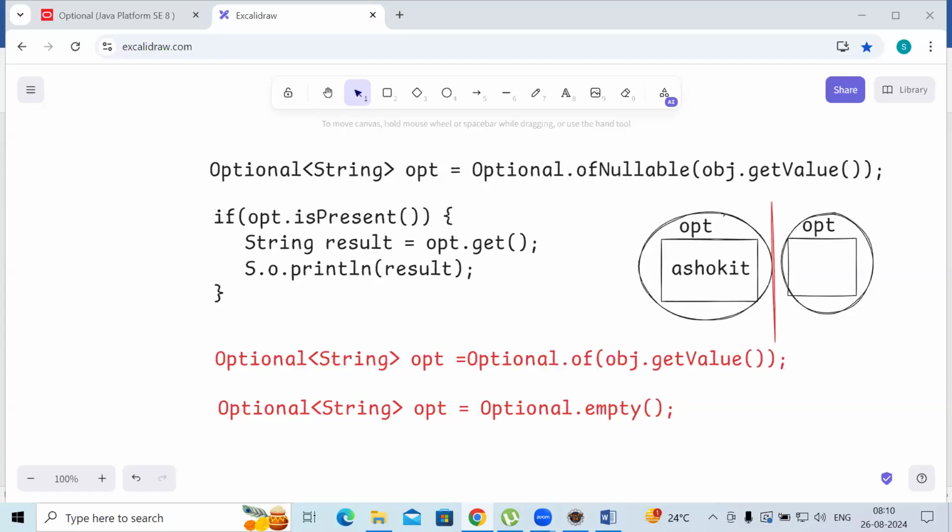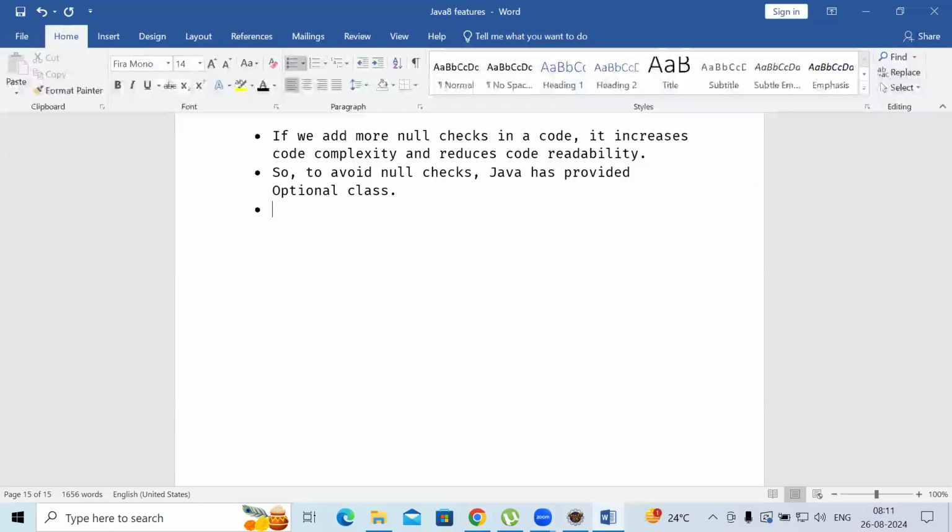Now, I just want to write some points here, like how we are able to create an optional class object. Let me add the point here. Sir, what is the difference between the both of them? I did not catch it clearly. Okay, please listen to this one more time. It is going to be repeated anyhow, then you will understand definitely.